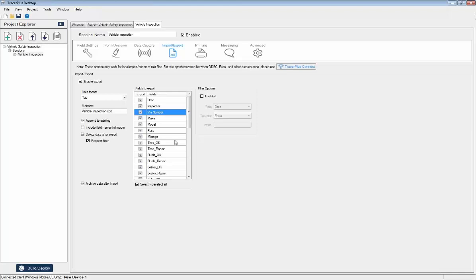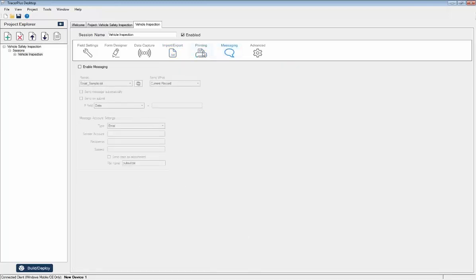If you're not using TracerPlus Connect, the import-export settings are available through the navigation bar. So if you're not synchronizing your data through a Cradle, Wi-Fi, or a live session, you can still import and export your data to a flat text file or HTML file or XML file, something like that, directly on the device using these import and export settings. There's also a shortcut here if you did want to check out TracerPlus Connect to jump over to that as well. The printing and messaging settings are also available.